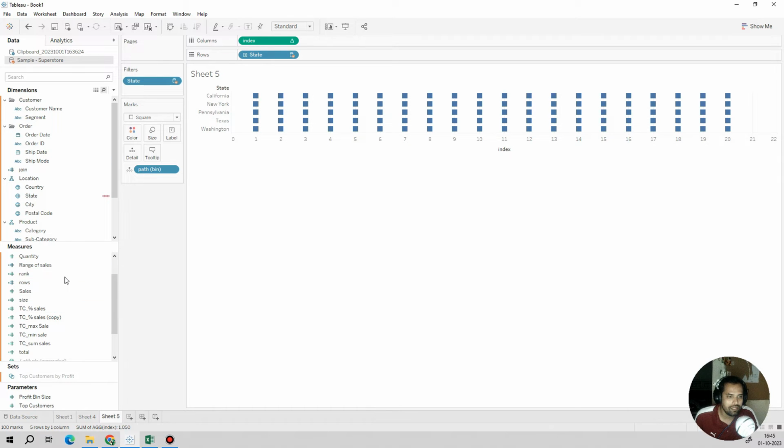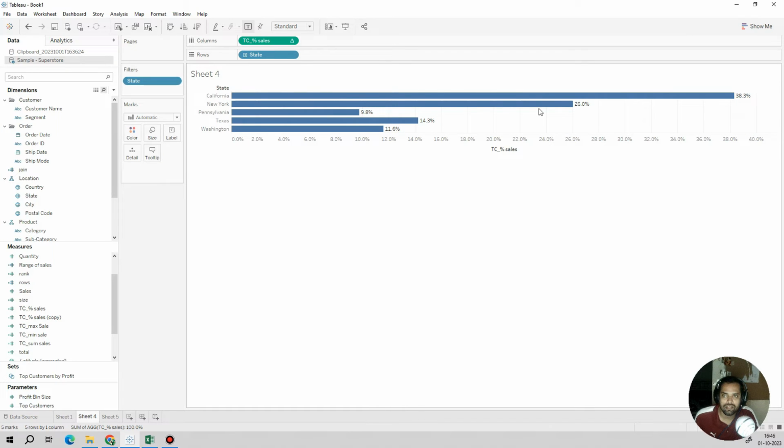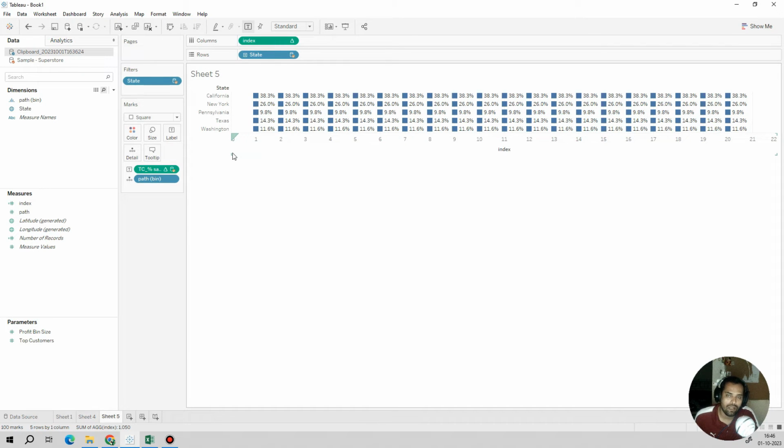Now we will go and drag our percent of cells into the label like this. So if you see here, 38%, 26%, 9.8%, 14.3% and 11.6%, and our ordinary visualization has the same numbers. So we are not losing any details over here. I mean, this is a crucial detail which is in place. All right, so now we have the percent of total cells in all the partitions over here in the bin basically.